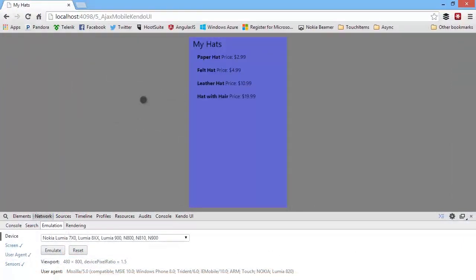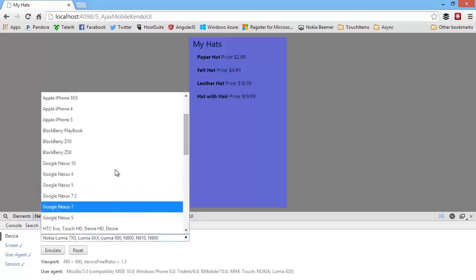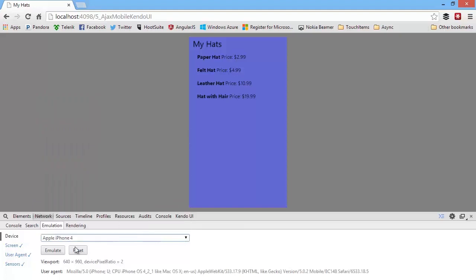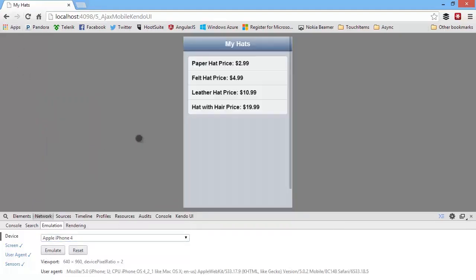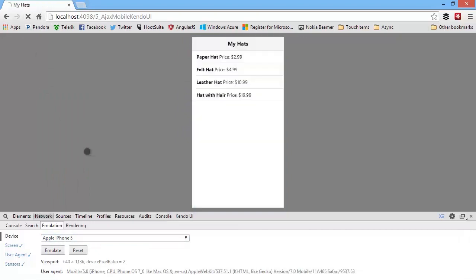And now we get the same look and feel for a Lumia. And I'll go back to my iPhone 4. And it looks and feels like it belongs on an iPhone 4. The iPhone 5. And it looks good there too.